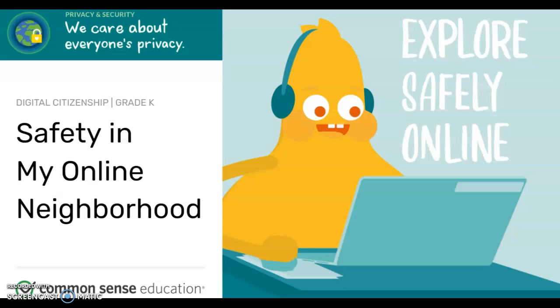The learning objectives of this lesson plan are to discover that the internet can be used to visit faraway places and learn new things, compare how staying safe online is similar to staying safe in the real world, and explain the rules for traveling safely on the internet.